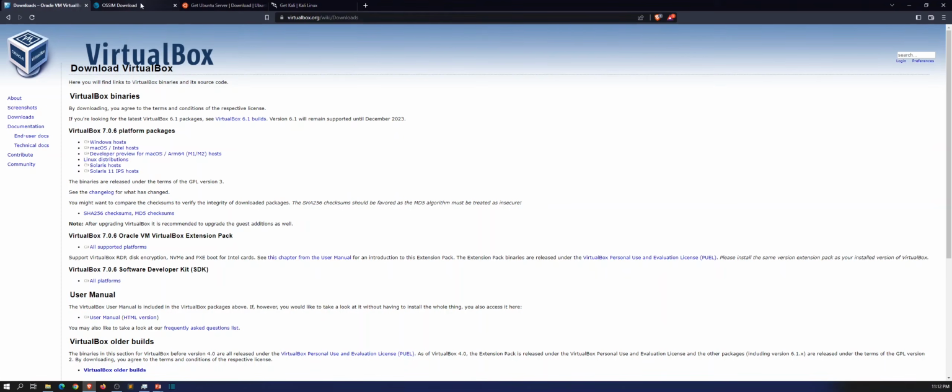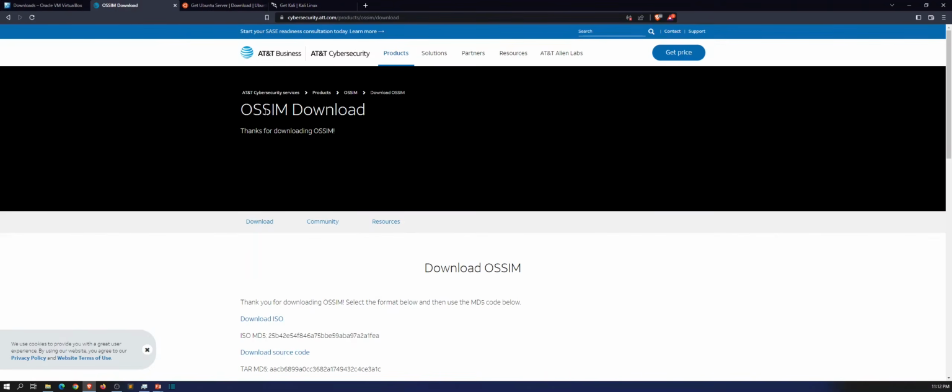So the second thing we need to do is download the OSSIM download. All you have to do is download the ISO. Once you download the ISO, and all these links will be in the description below, and you can just take a screenshot and just Google them, or however you want to get them. Okay, we just need those for the course.